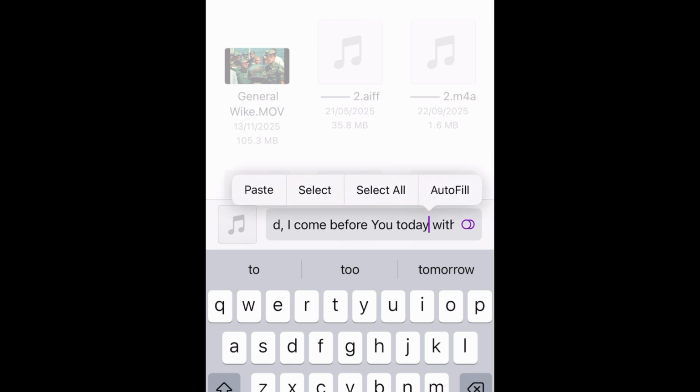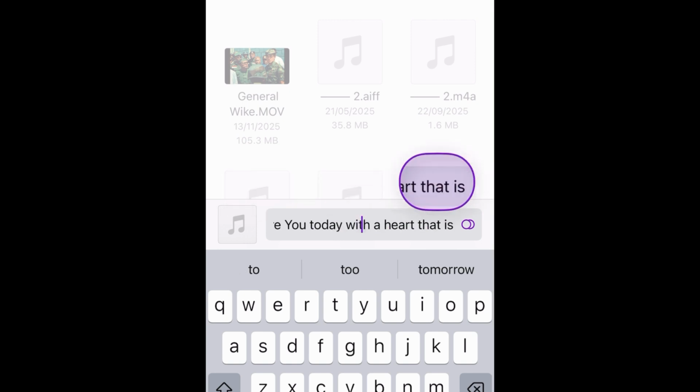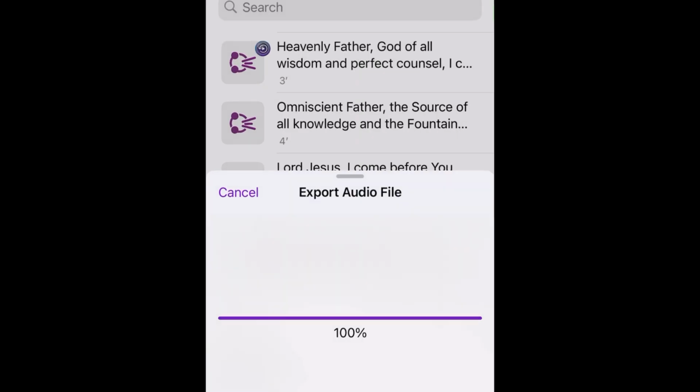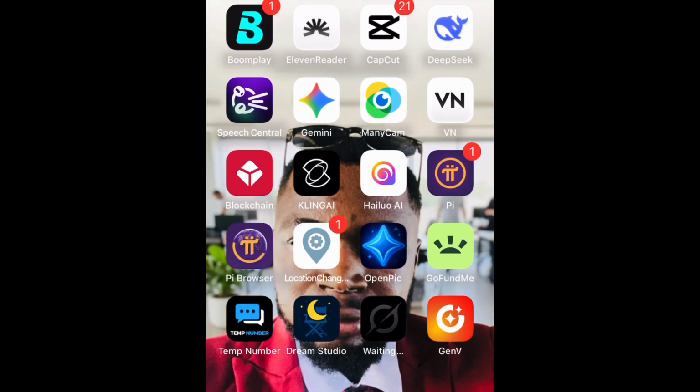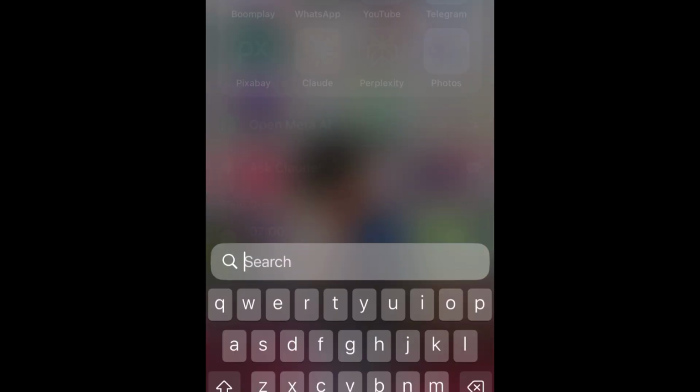Okay, let's just leave it like this. Just save it that way and leave it. So it's saved in the file already. So the next thing we're going to do is to go to Pixabay.